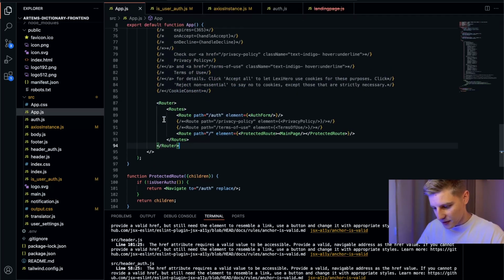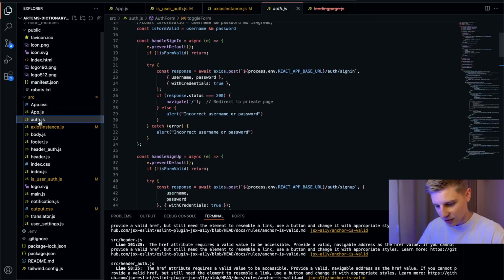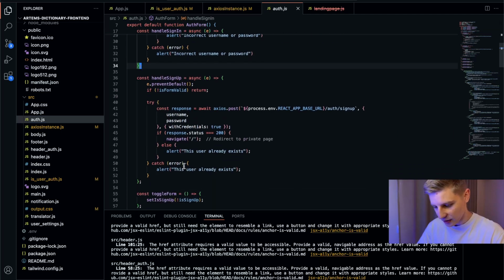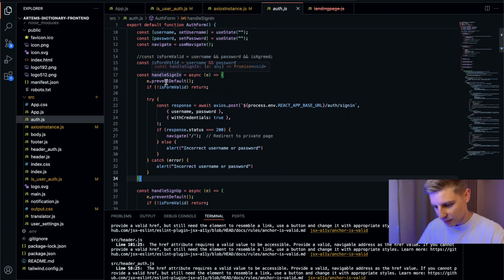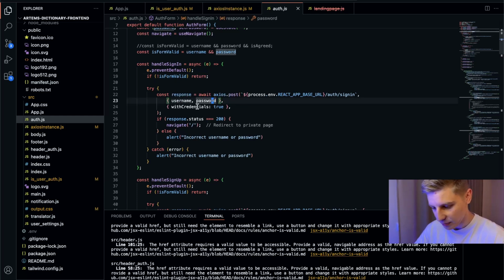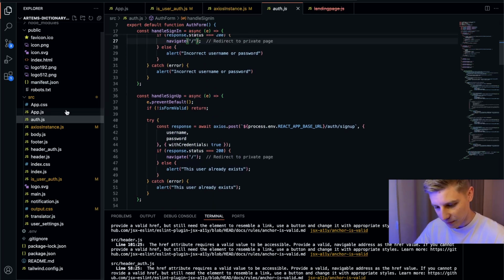Okay, so firstly, the user has to log in to the application. So we go to this page. We have a handler for login and sign up. It's pretty simple. We check that the form is valid with all the inputs, then get the username and password from the inputs and send a request to the backend. If the request completed successfully, then we navigate to the main page. The same for sign up.